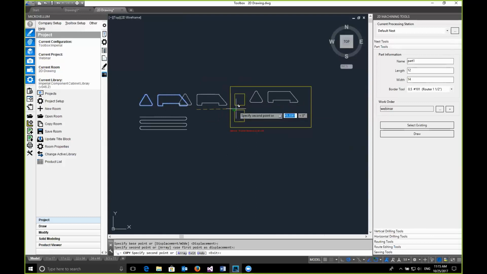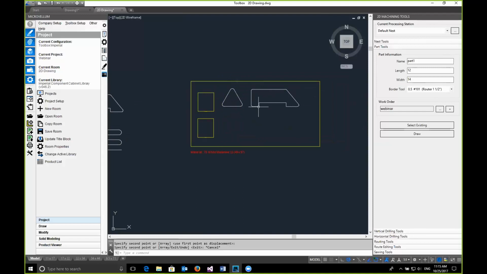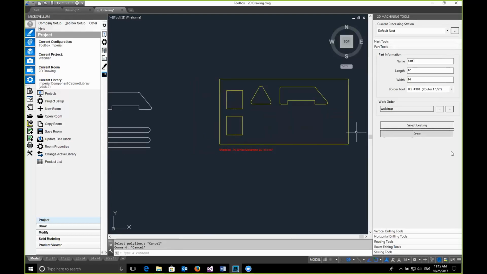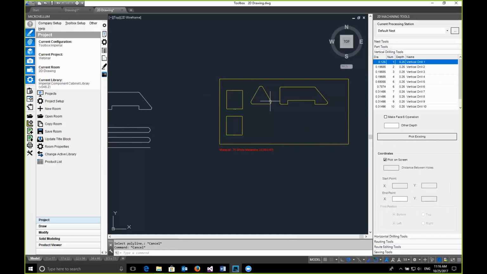You can simply drop those onto the nest. You can do whatever you want. You have a lot of freedom there, of course, with AutoCAD. And then you can use our select existing feature to convert those into parts on your nest. And of course, we have all of our existing routing and drilling tools that we've always had, so you can apply machining to those parts and do whatever you need to do.